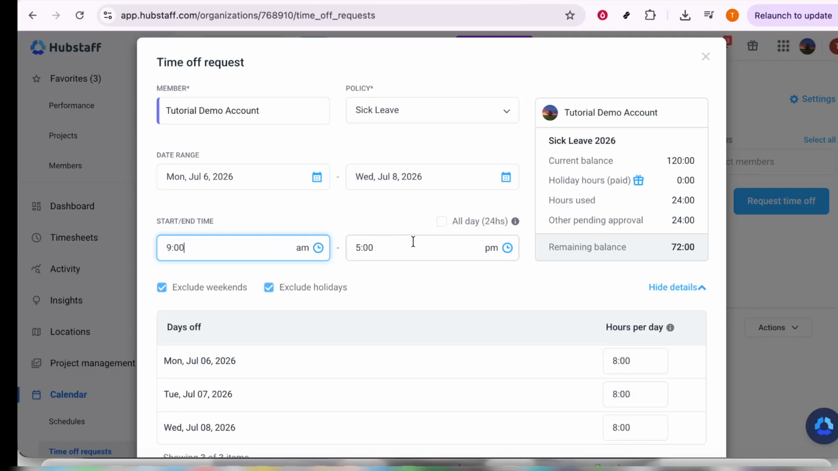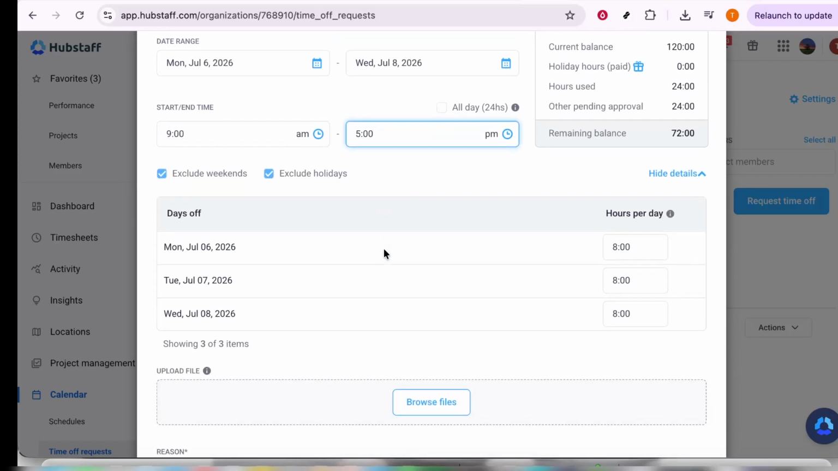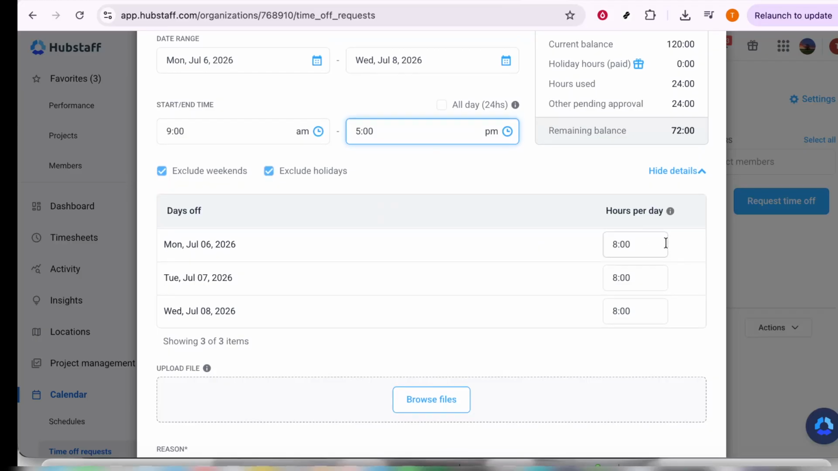And that's it. The process is simply to click on calendar, click on time off, and then click on request time off. Once you know where to find these options, requesting leave in Hubstaff becomes quick and easy.